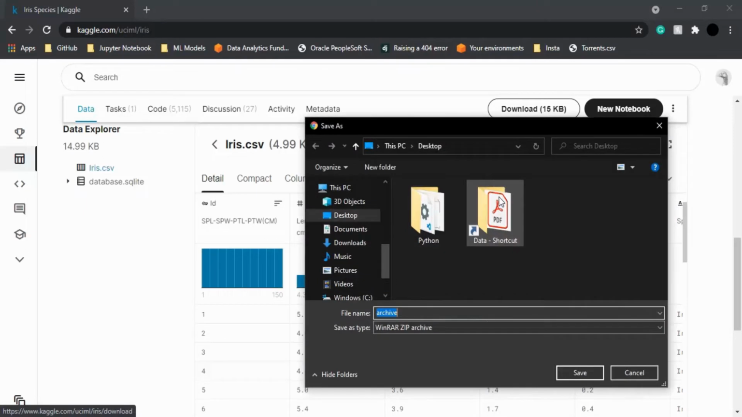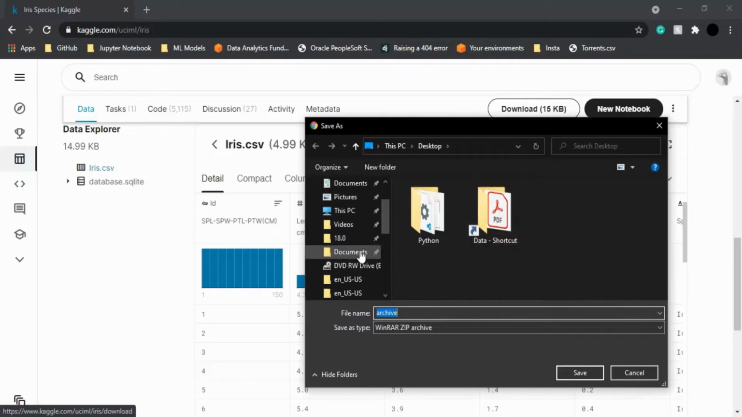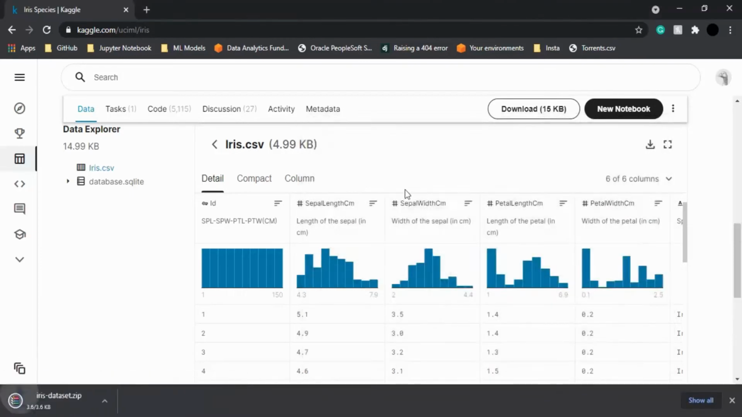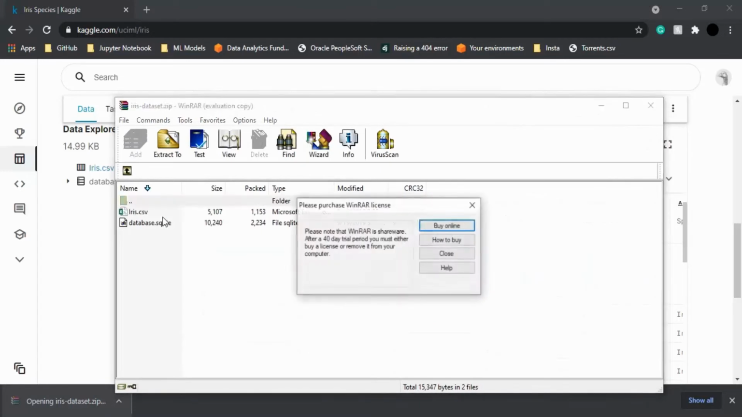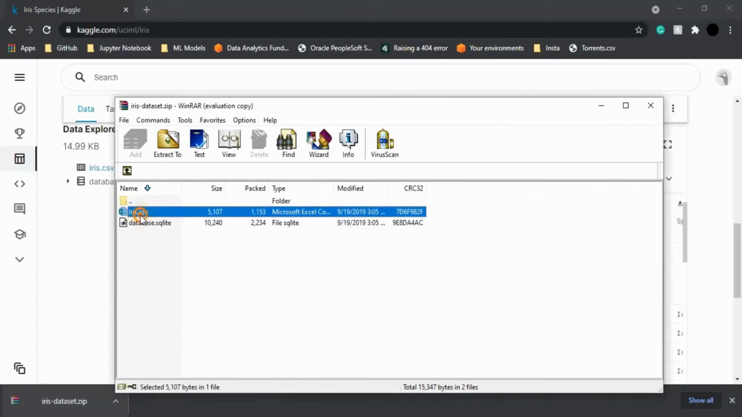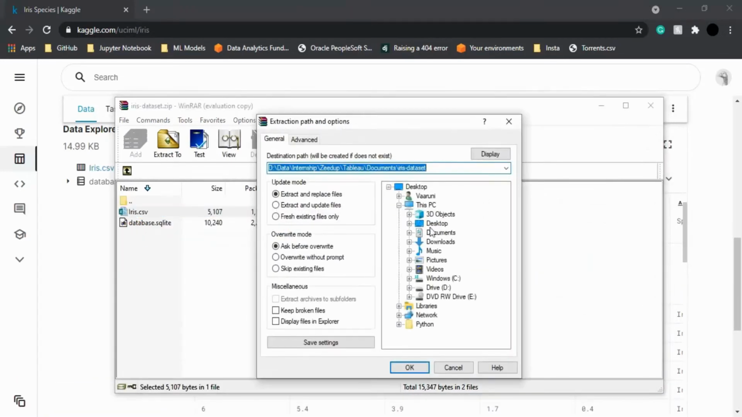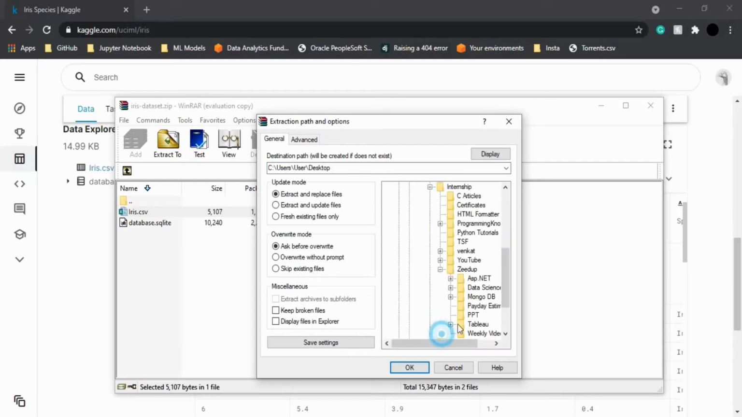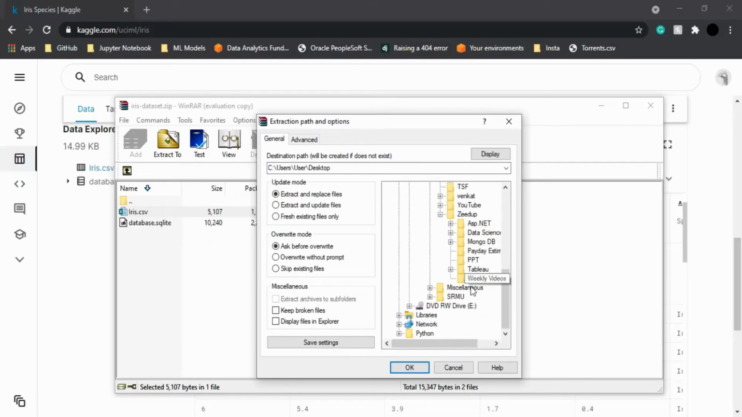We can click on this download button and save it in this documents folder, since the archive is also already there. So I'm just going to name it Iris dataset. Click on save. So it's been downloaded. Let's open it up. Now what we have is the CSV file, so let's extract it to the specified folder, and this folder is going to be the same one we got, that is our documents folder, right?